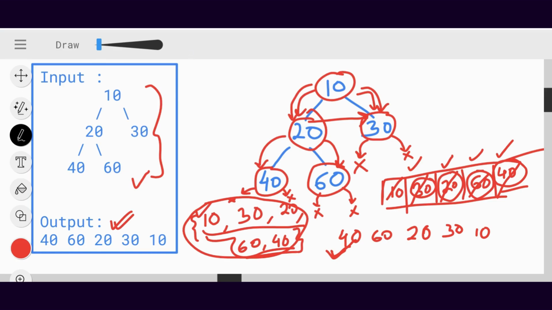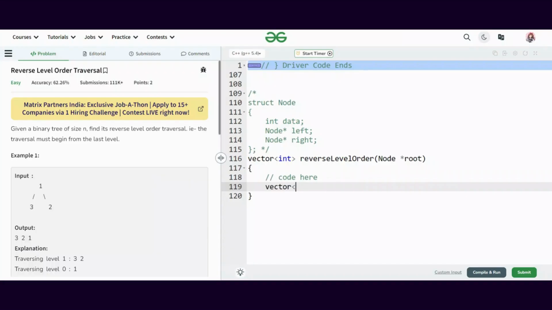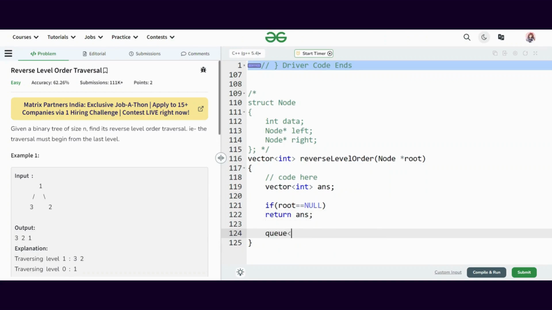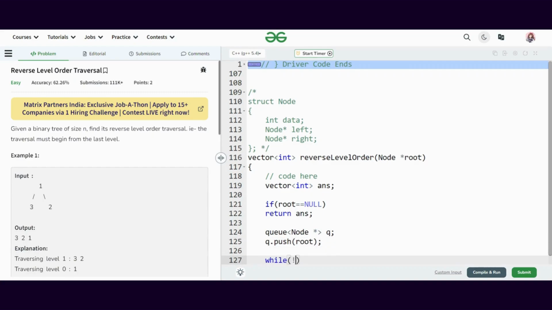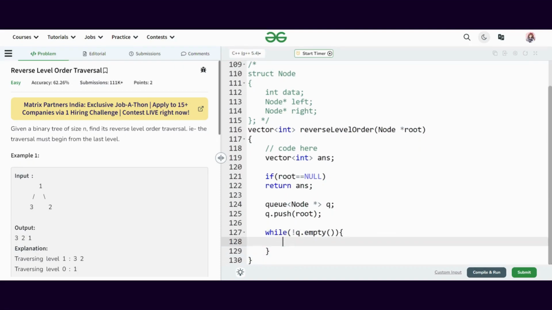So this is what our reverse order traversal will be. Now let's implement the code. First create our vector answer. Now we will check if my root equals null. If yes, we will simply return our answer. Now we create a queue, and push your first node into your queue, and until your queue is empty, you will check for the nodes and push them into your answer vector.